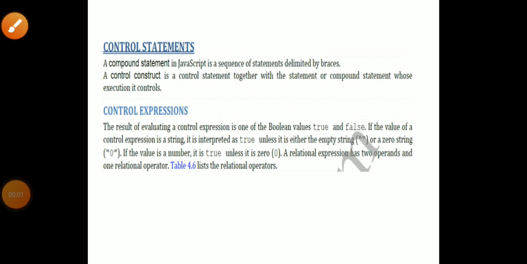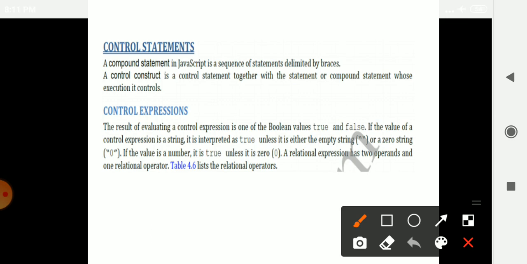Today we'll be discussing the control statements in web programming. The control statements are also called the compound statements. The compound statements are those which are delimited within brackets, and they move the statements from one end to the other. If the statement is true, then only the control will move to the other end. If it is false, then it will come out of the loop.